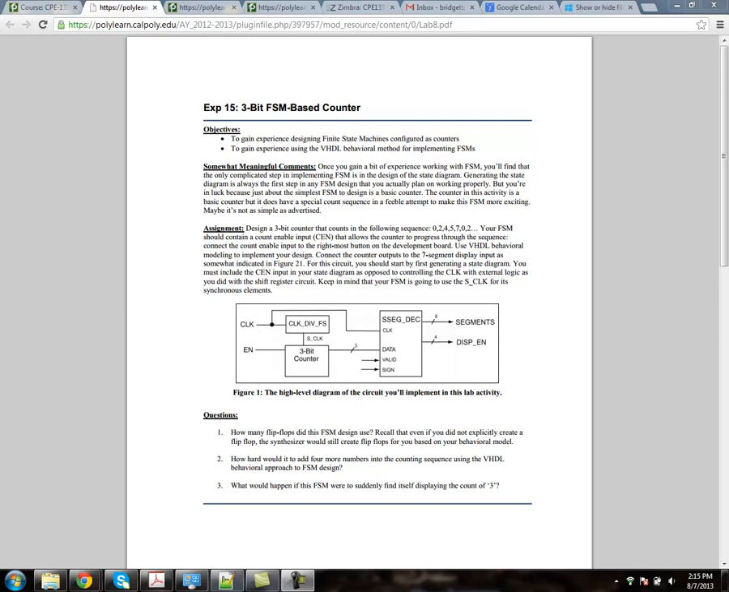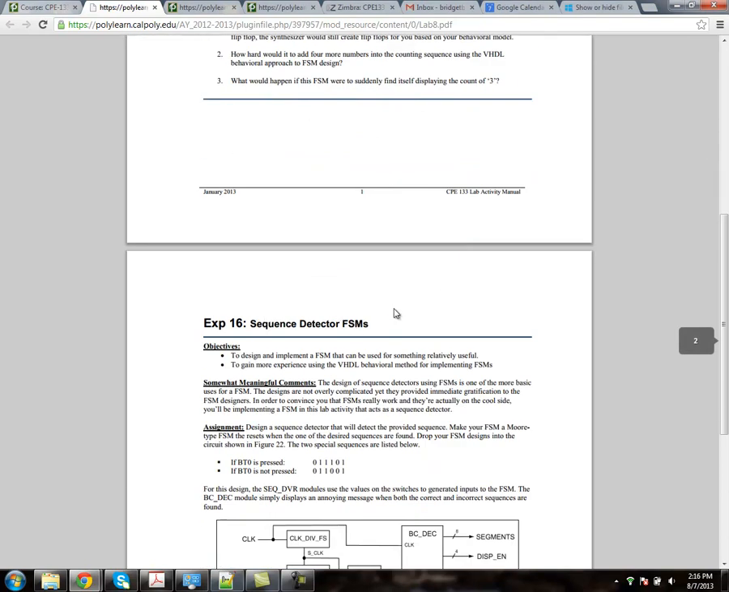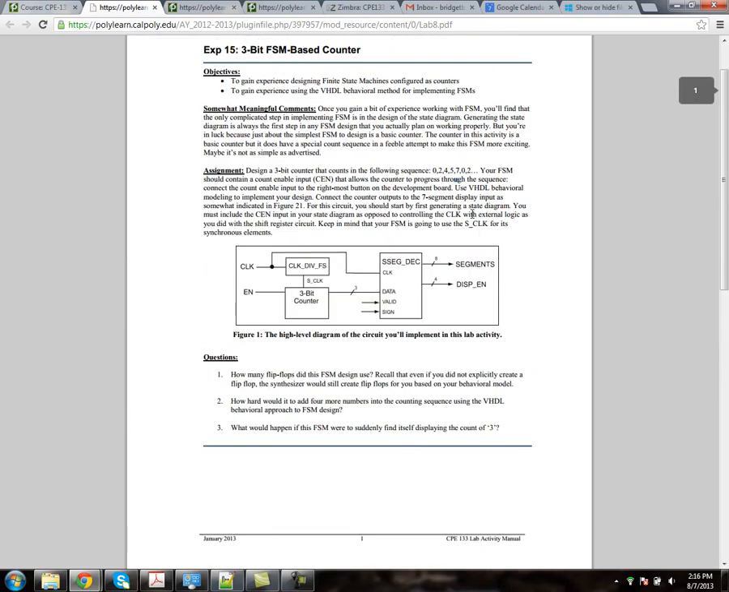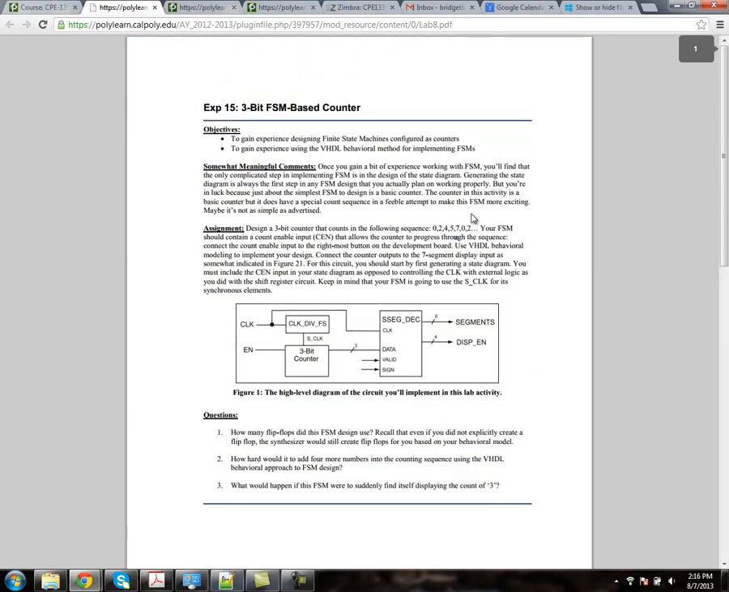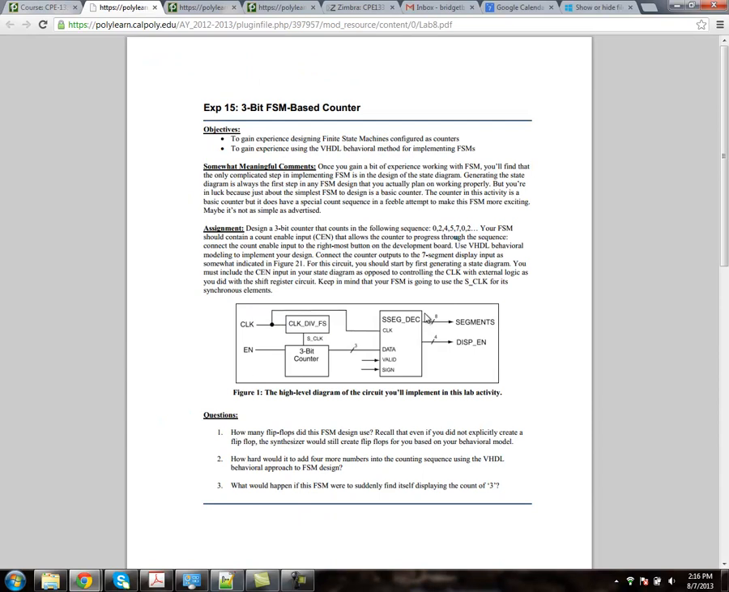This week's lab involves designing a 3-bit finite state machine based counter as well as a sequence detector using a finite state machine. So this will look very familiar to the lecture videos that you've watched. For the 3-bit finite state machine based counter, it's very similar to example 2A that you watched in the videos. FSM example 2A and 2B explains how to design a specific counter using an FSM, and you will be doing that in your lab and implementing that in VHDL.